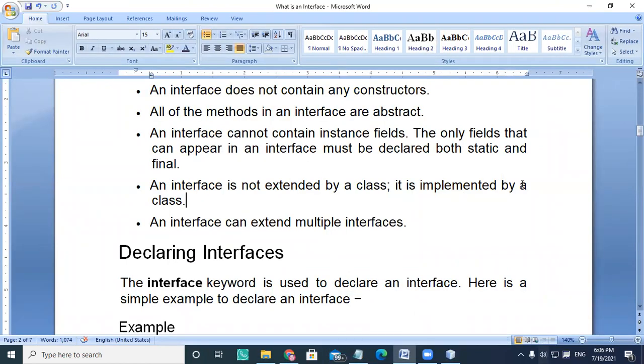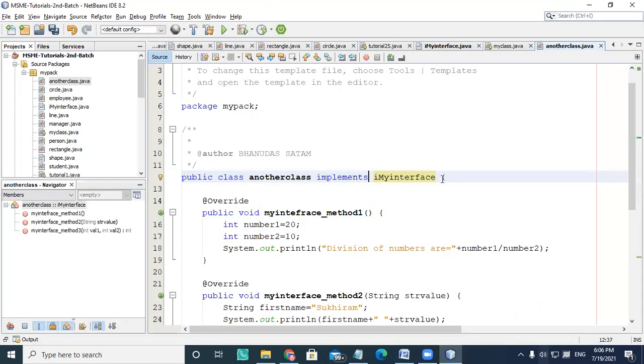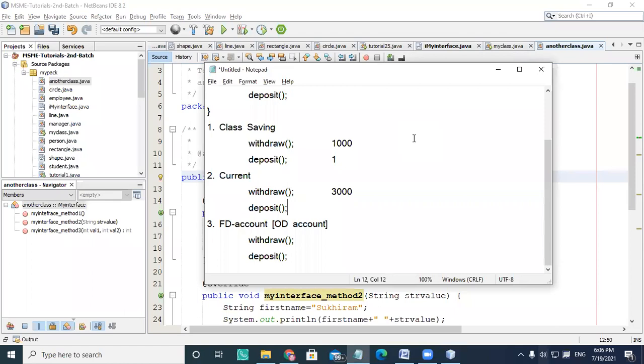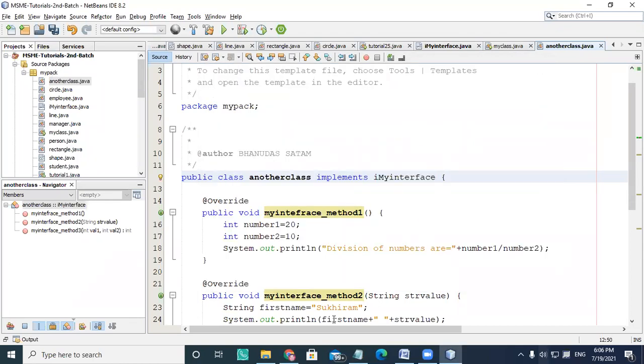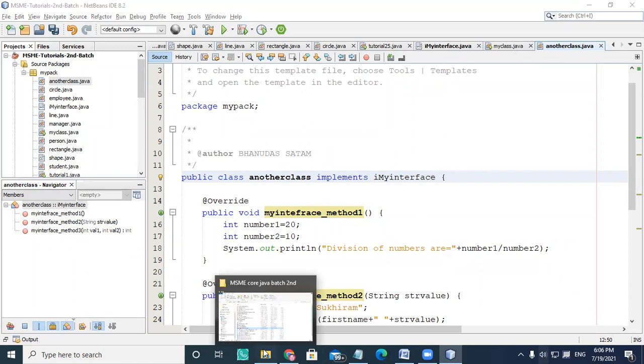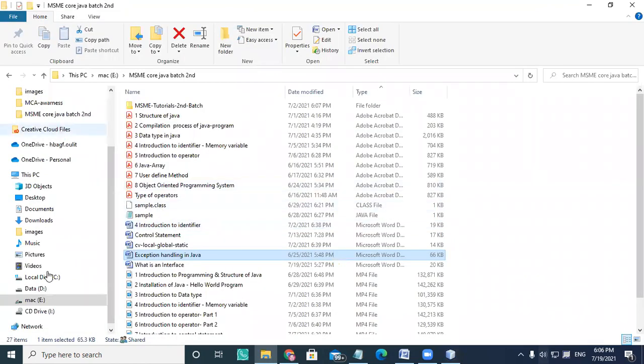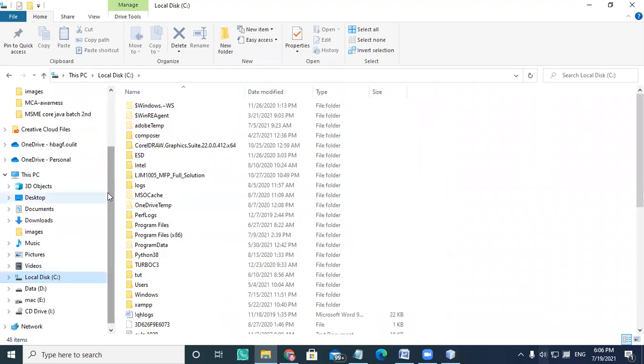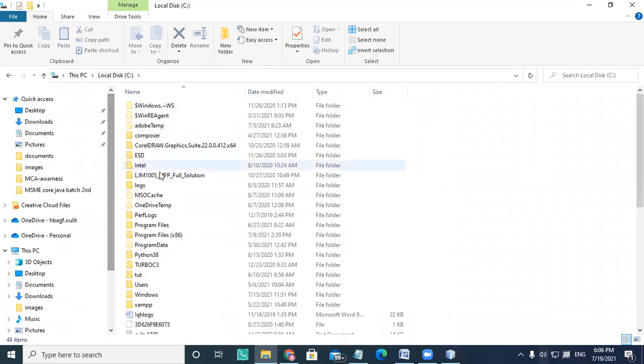Here, an interface can extend multiple interfaces. So you can extend more than two interfaces by using a comma operator. I'm going to show you that. If I'm having another interface, then I put a comma operator, and my second interface's methods are also available here. So I will show the interface which is already available in a Java class, and it has an empty body.